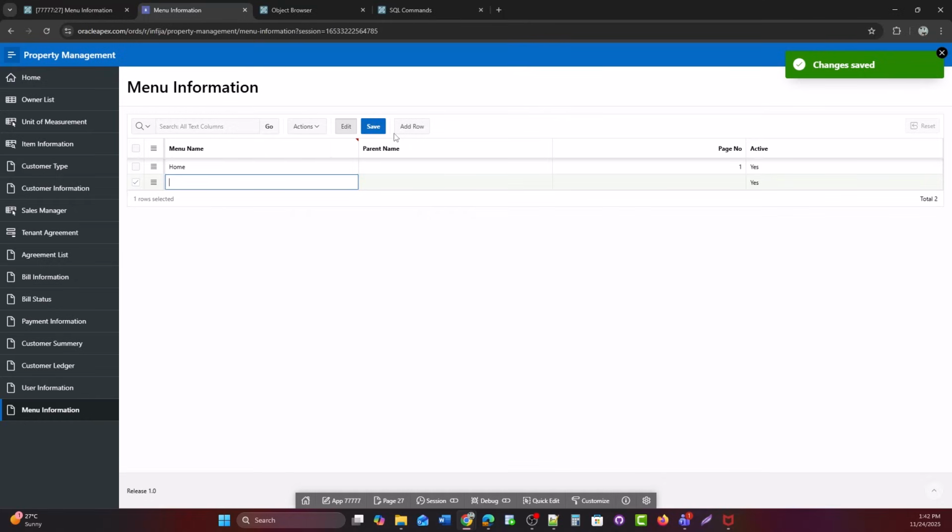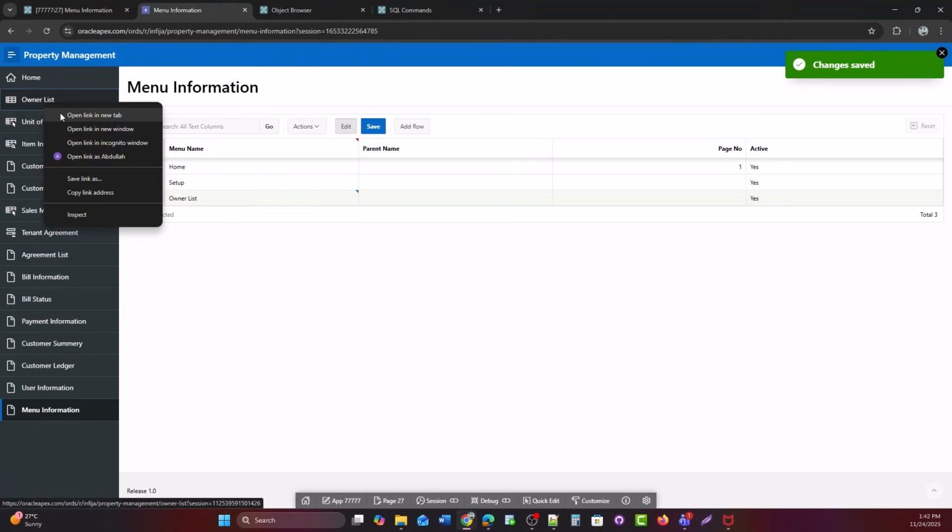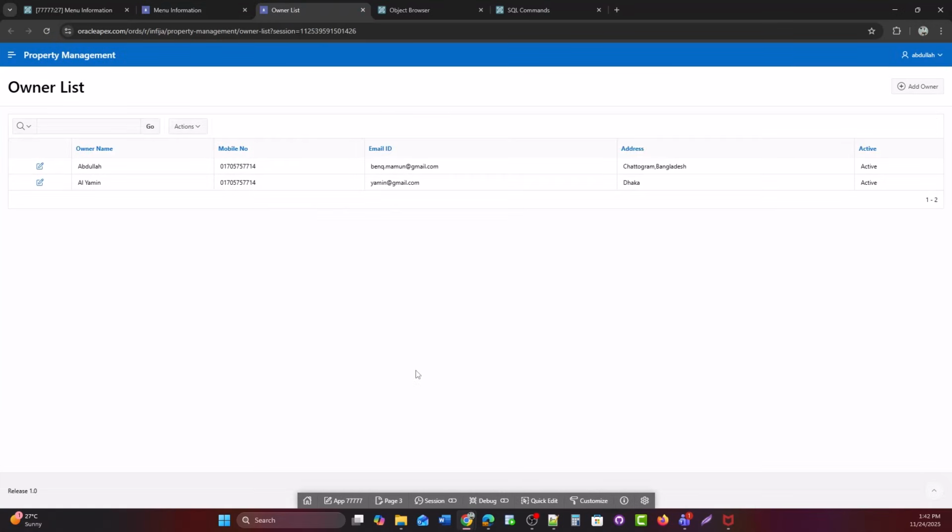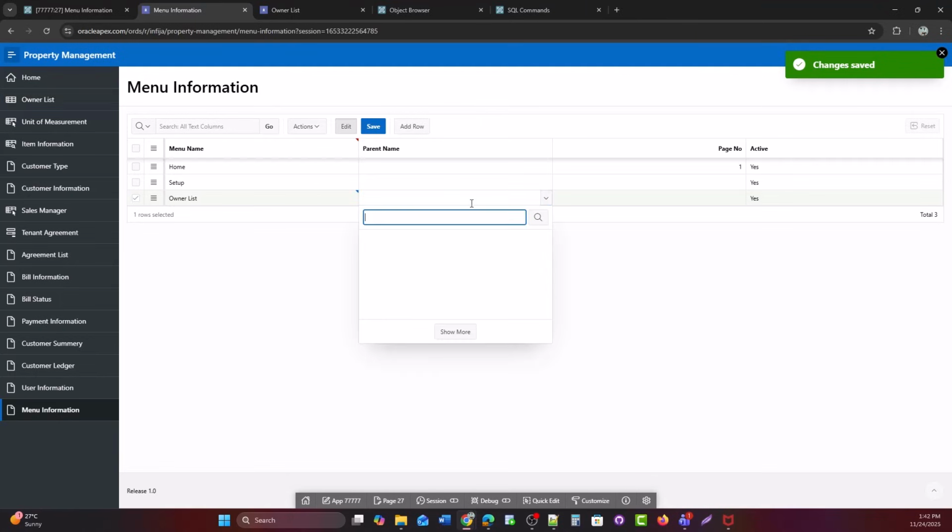Now I'm creating another menu called Setup. I'm not giving it any page number because this one will be used as a parent menu. Now I'm creating another menu called Owner List. I don't remember the page number for this menu, so I'll check it first before assigning it. The page number for this menu is 3. I'm assigning the parent of this menu to the Setup menu.